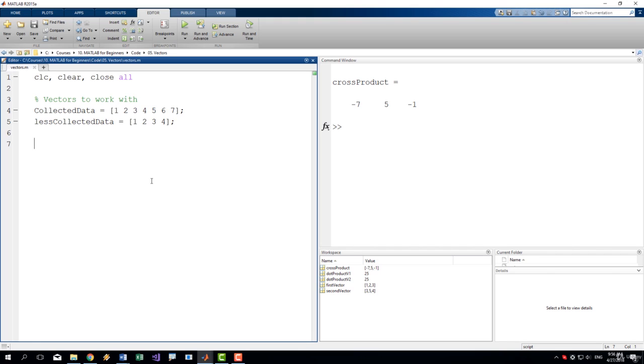Vectors are incredibly flexible. We can not only work on the whole vectors, but we can also extract specific data from them and work with that specific data. So let's have these two vectors, collected data and less collected data. And let's say that we want to get only the first three elements of our collected data. So we want the first three elements equals.